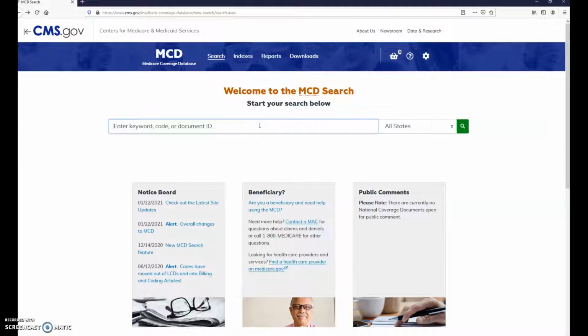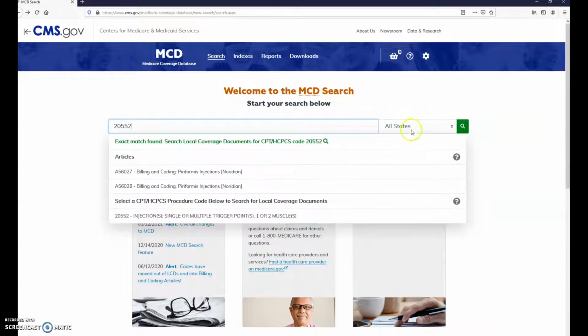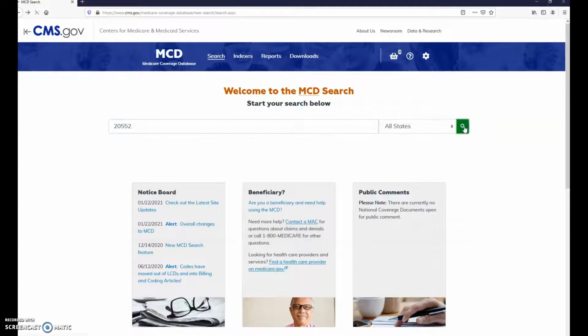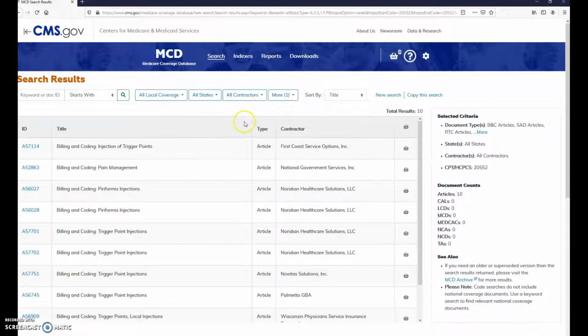So I'm going to pick the CPT 20552, and then I'm going to select the magnifying glass. And as you can see, these are all of the MACs that are doing the billing process for Medicare. So depending on the MAC, they may have various states. So that's why on the first screen it's important to click whatever state that you're on.